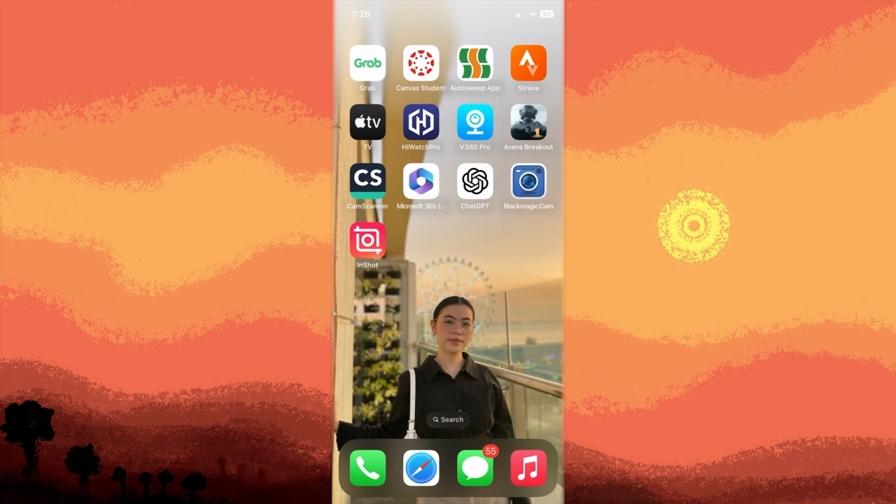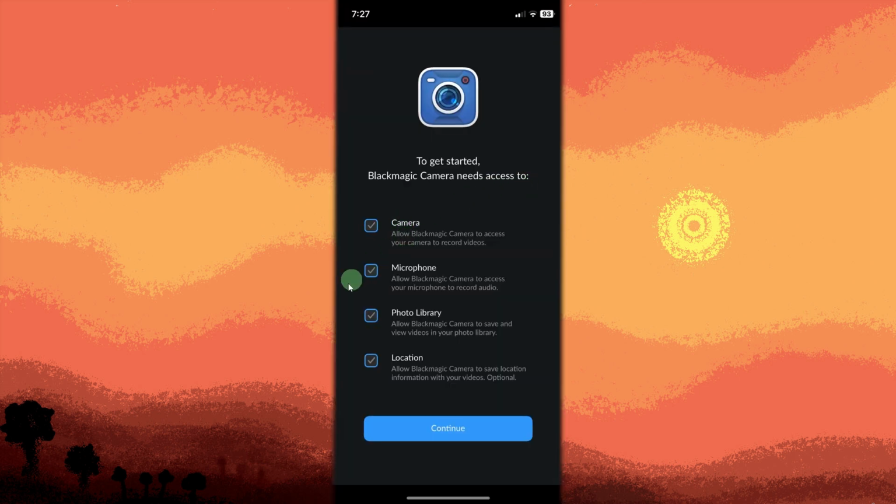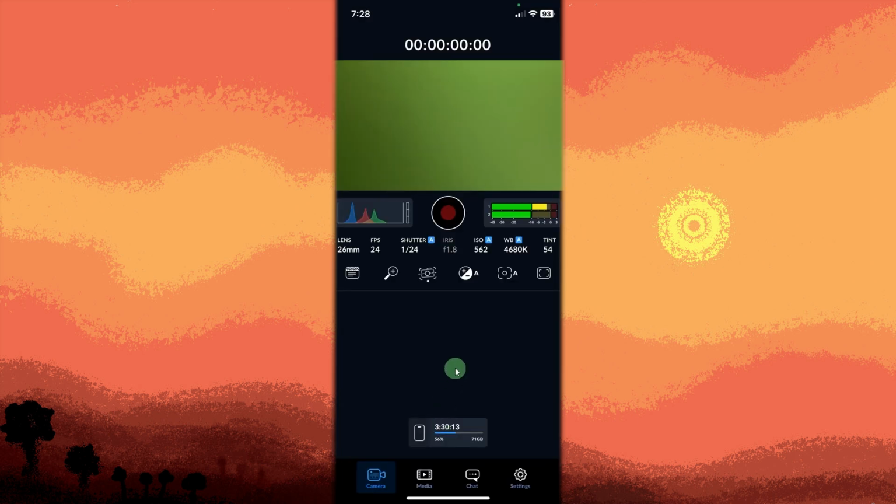Launch the app by tapping its icon, then check all two boxes to allow access. Then hit continue. Now, let us familiarize with the interface. Live view. This is the main screen showing what your camera sees. Controls panel. At the bottom and sides of the screen, you'll find various camera controls.